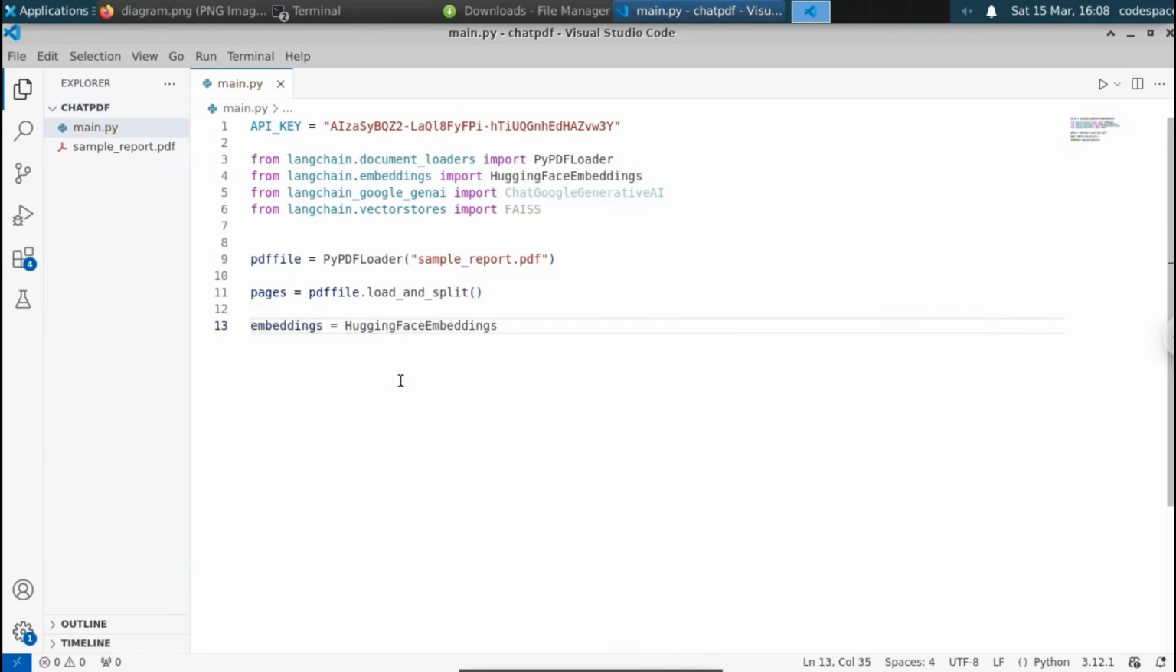So HuggingFaceEmbeddings, inside that pass the model name equal to the model that we're going to use in this video, all-MiniLM, and the version number is L6 v2. So that's it. This is the model that we're going to use in this video. Using this embeddings model, we're going to convert the text into a numerical form. Now we have the model, right? We can store the model with the pages now.